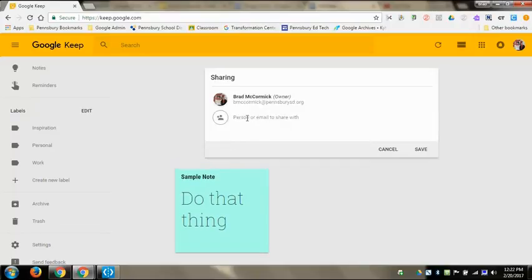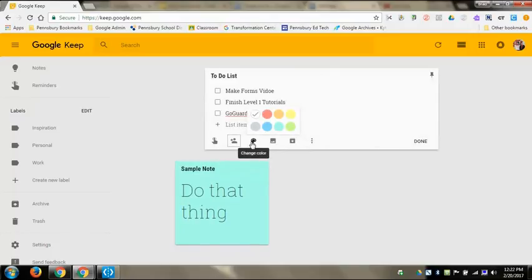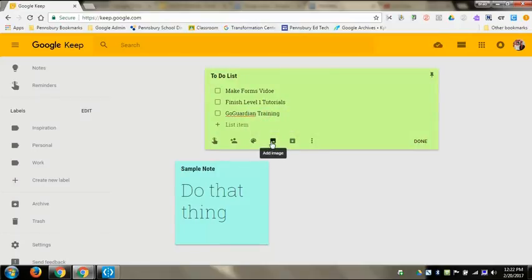Collaborators is where you can just click this and type in the person that you want to share it with here. I'm going to cancel on that. This is where, once again, we can change the color. So if I want this to be green, and all of my to-do lists will be green, and then I can add images and do all the extra stuff that I can do here. And then I'm going to hit done.